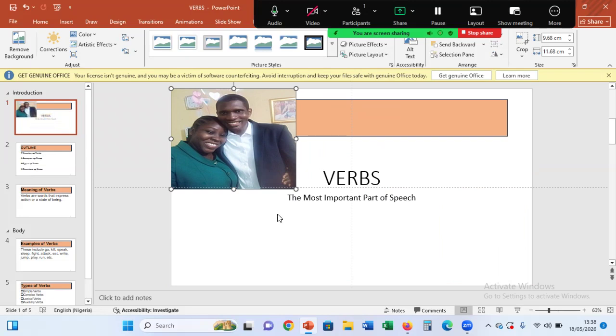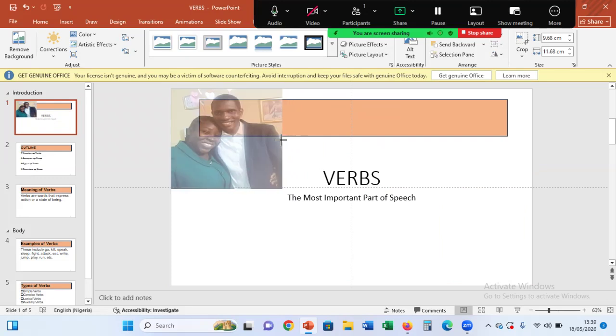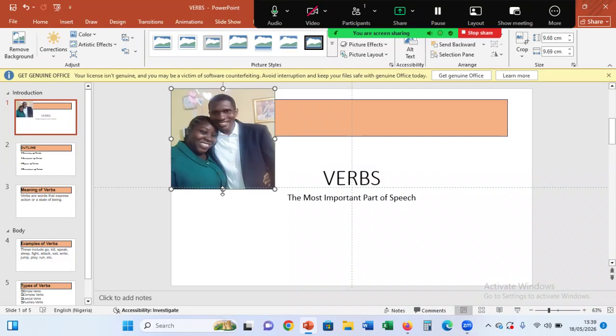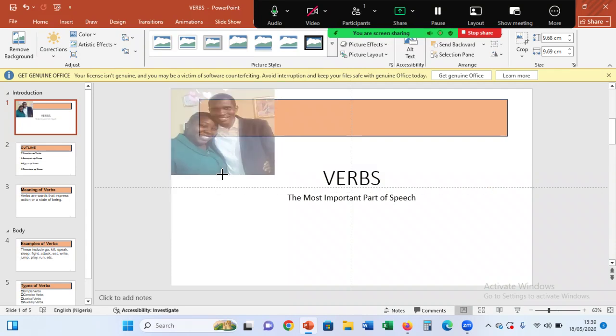This is where I want it to be. I feel that it's too large, so I can still reduce it. Just click on any of these small circles at the corner to reduce it to the exact size that you want. So that is that.